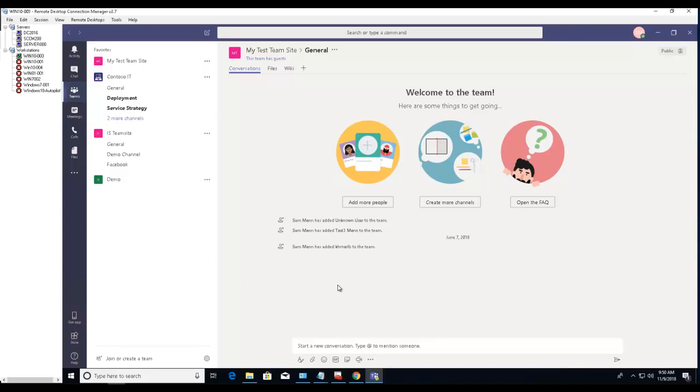Once you open up Teams, it defaults to Teams. So under the Teams tab here, it has all the teams that you belong to. For example, here are all the team sites that I'm part of. Here's my test team site, there's Contoso IT team site, there's IS team site, and there's a demo team site.